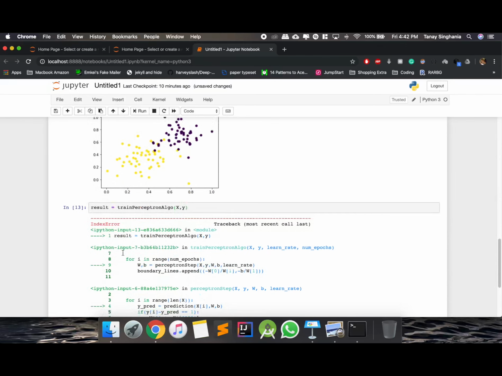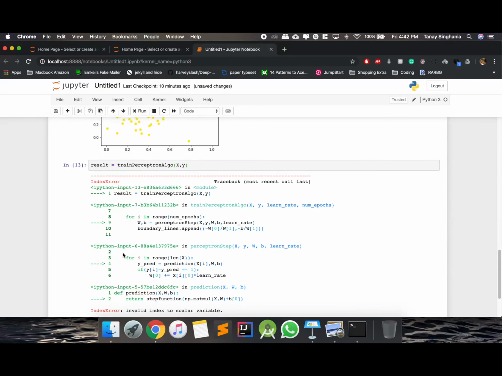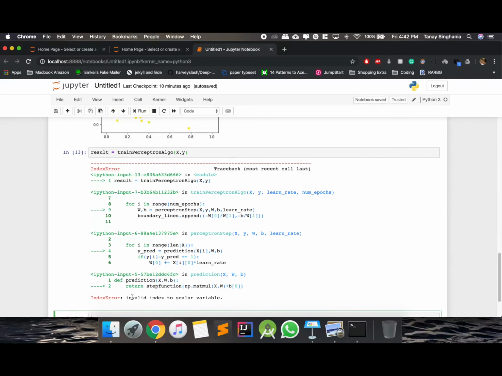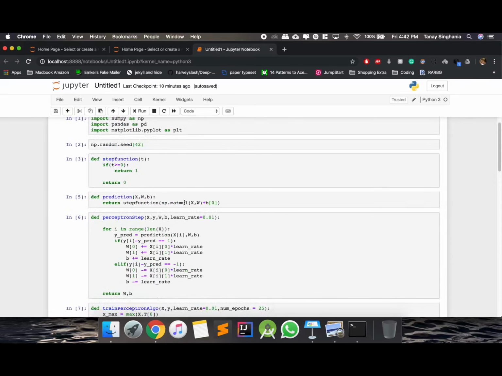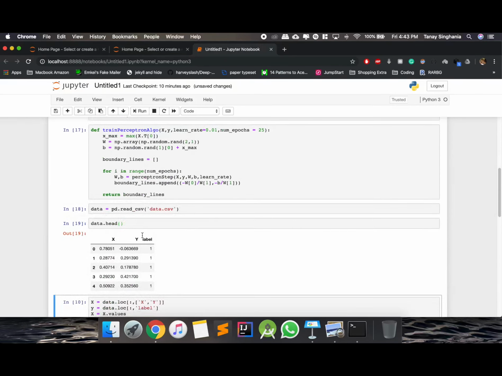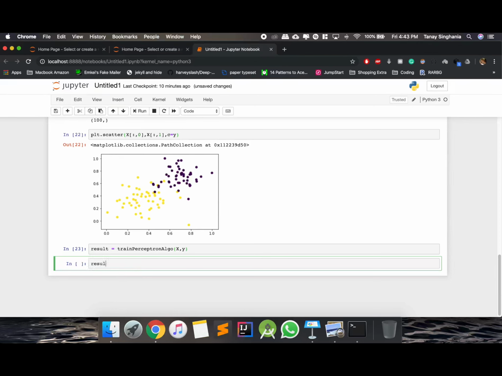Okay. There's some kind of error. Invalid index. Okay. Let me see what we did. Oh, okay, sorry. Okay, cool. So this would give me a matrix of 1 comma 1 dimension. I need the 0th value. Okay, and train. Yeah. So let us look at the result.